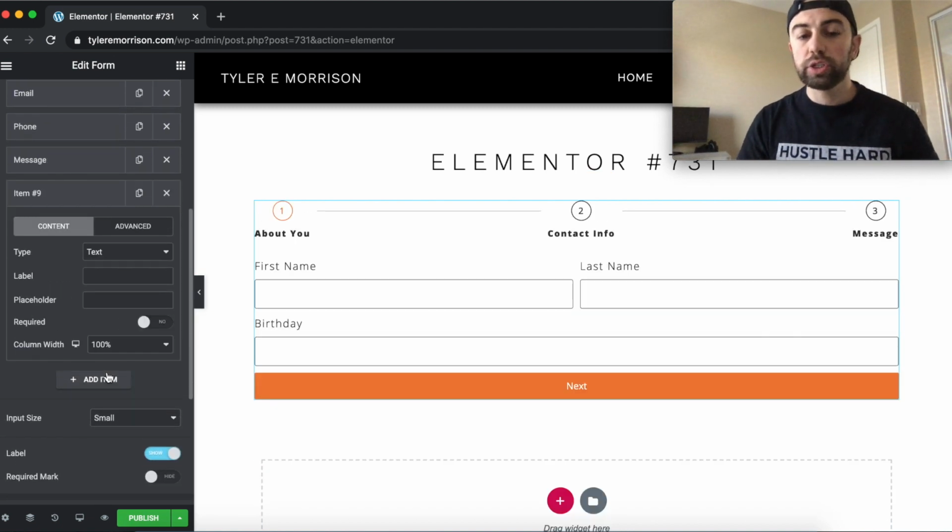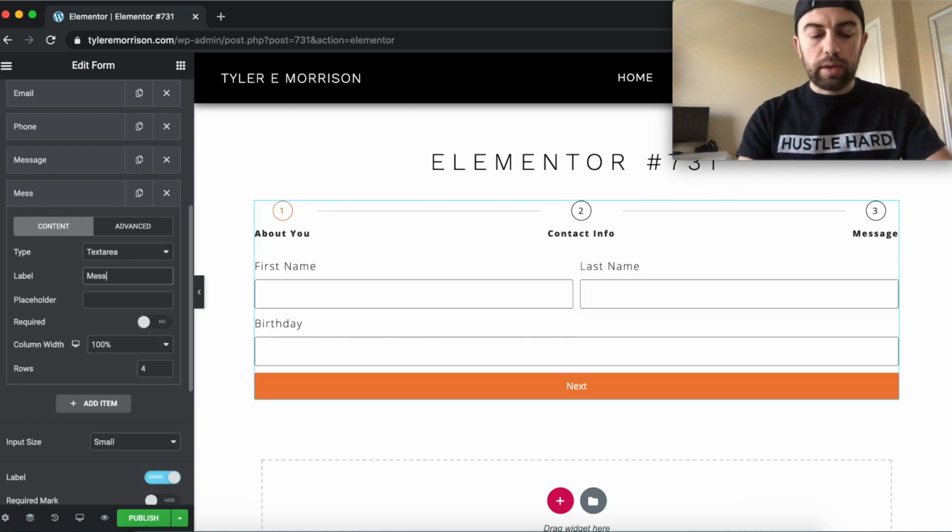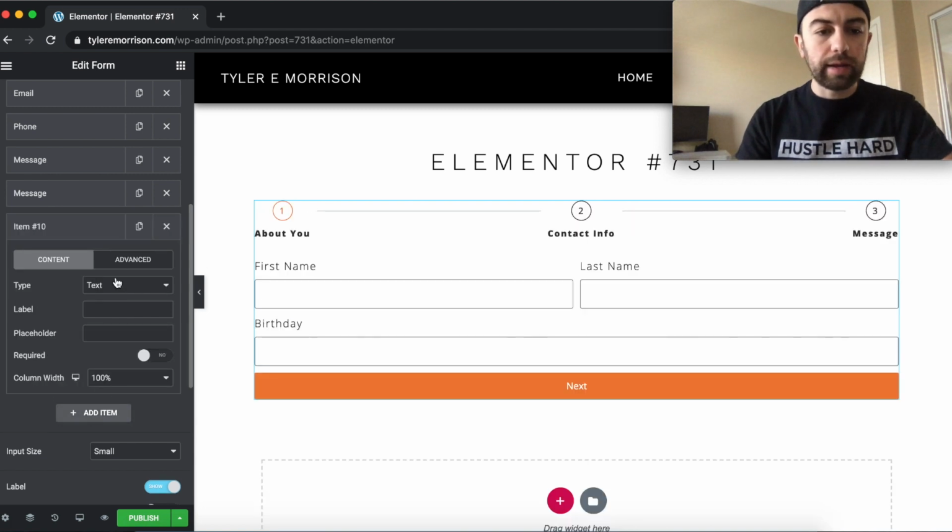Now in our third item, we just need maybe just one basic field. It'll just be a text area for a nice big message, and we'll just put in message there. We don't even need to make this required, let's say, because we don't really need a message from them. It's just optional if they want to include stuff. And then we'll go on to our fourth step. We'll hit add item here.